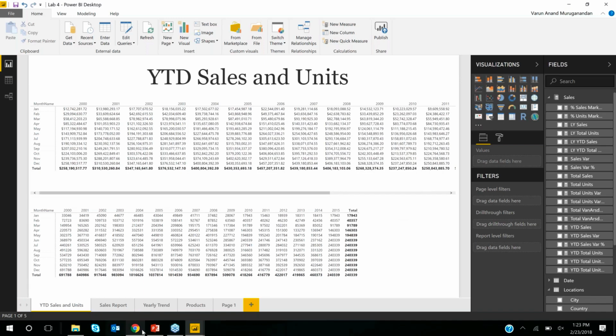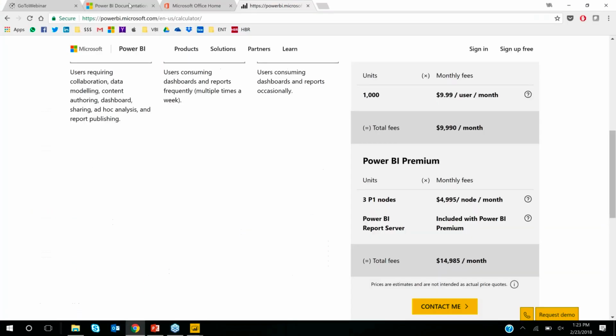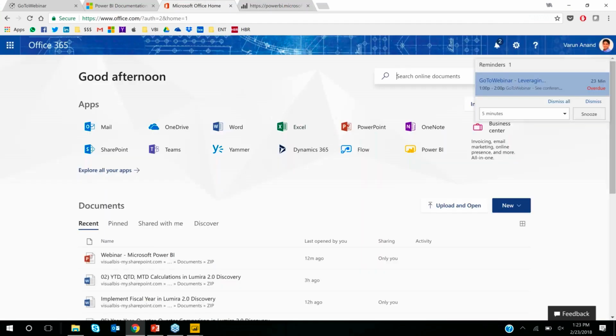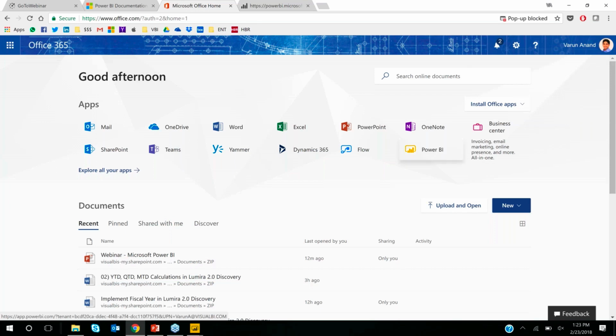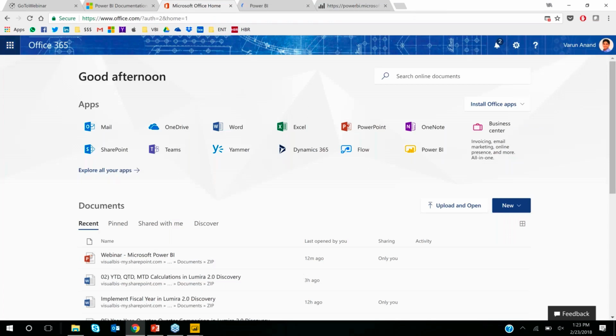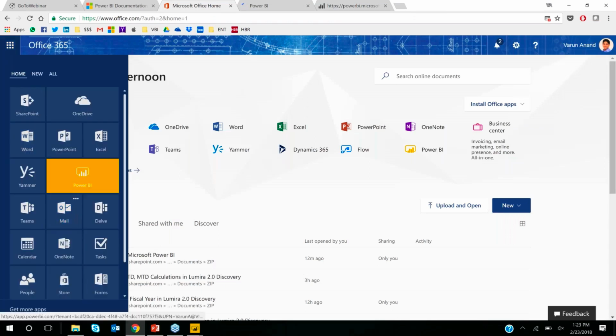In this case, I've already saved the dashboard, so let me just go back to my Office 365 account. So in this case, you can actually see I have all my different Office 365 apps that are available, and I have my Power BI app also. So I just logged into my Office 365, and that's the easiest way to actually access your Power BI dashboards or your reports as well. Now, there's other ways to also do it. You can also access the apps from here as well.